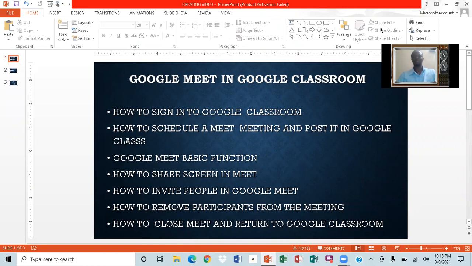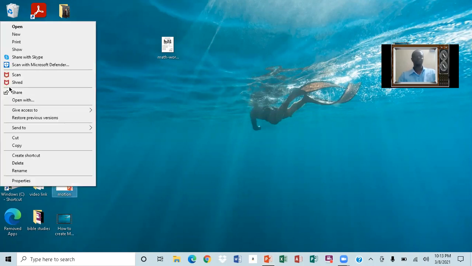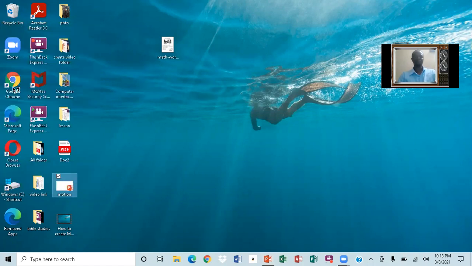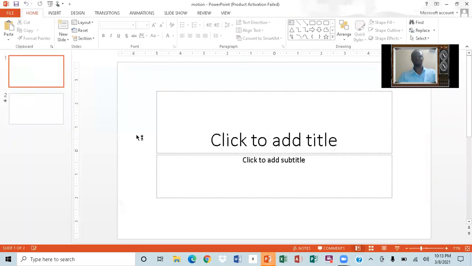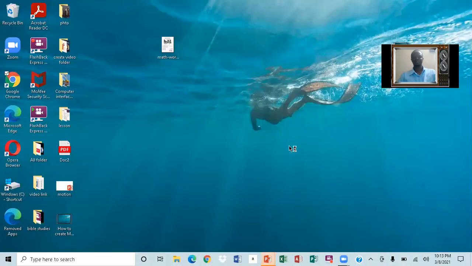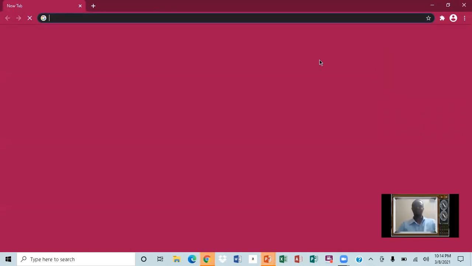So very important. The first thing I wanted to do is sign in with your internet browser. Very critical that you sign in with your internet browser. So we want to open Google Chrome, which is this. When you open Google Chrome, you want to sign in. Waiting on it to open so you can sign in carefully.